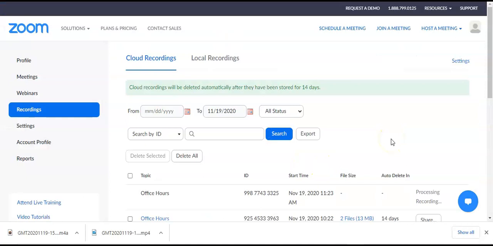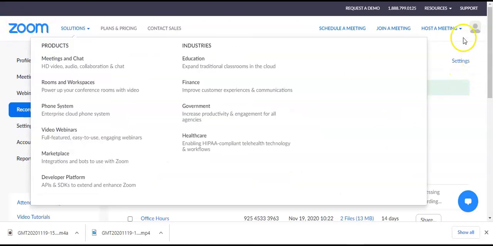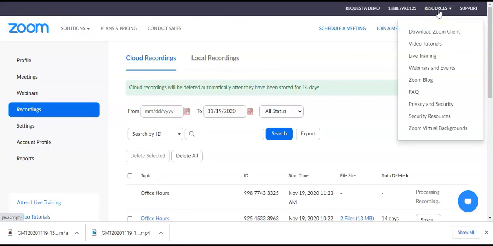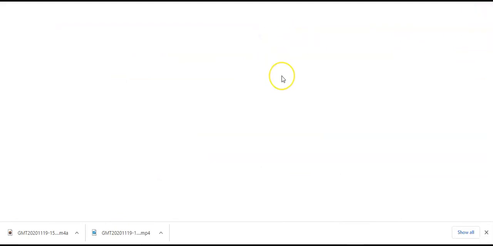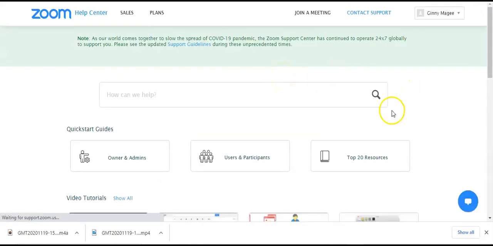If you have additional questions or need additional support, in addition to contacting us at the e-learning division, you can also, from your Zoom account, actually access a lot of resources. So you can access video tutorials, you can look at the frequently asked questions. There's also support, so if you're having a problem, there's something wrong with your Zoom account, there's guides here, video tutorials, and then you can also contact Zoom support as well.